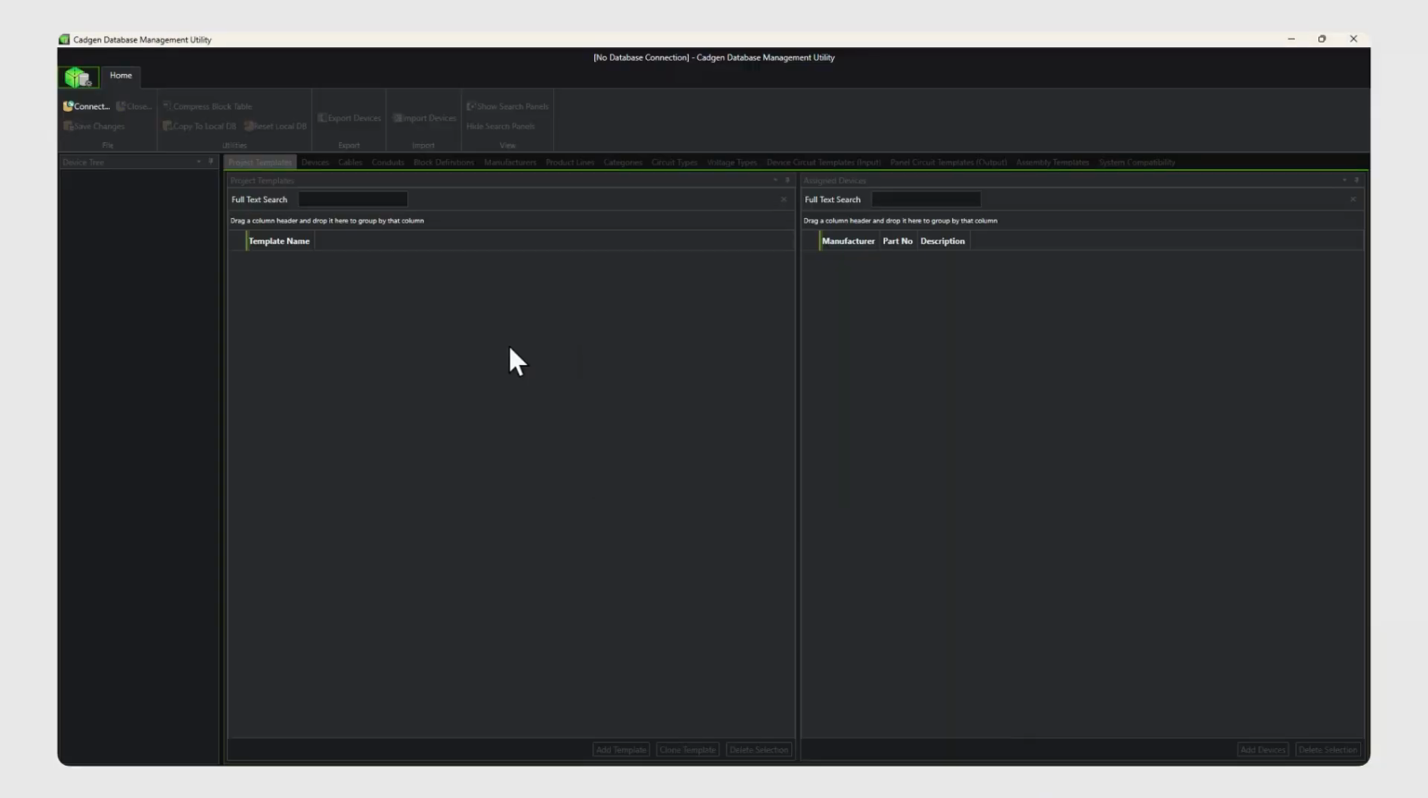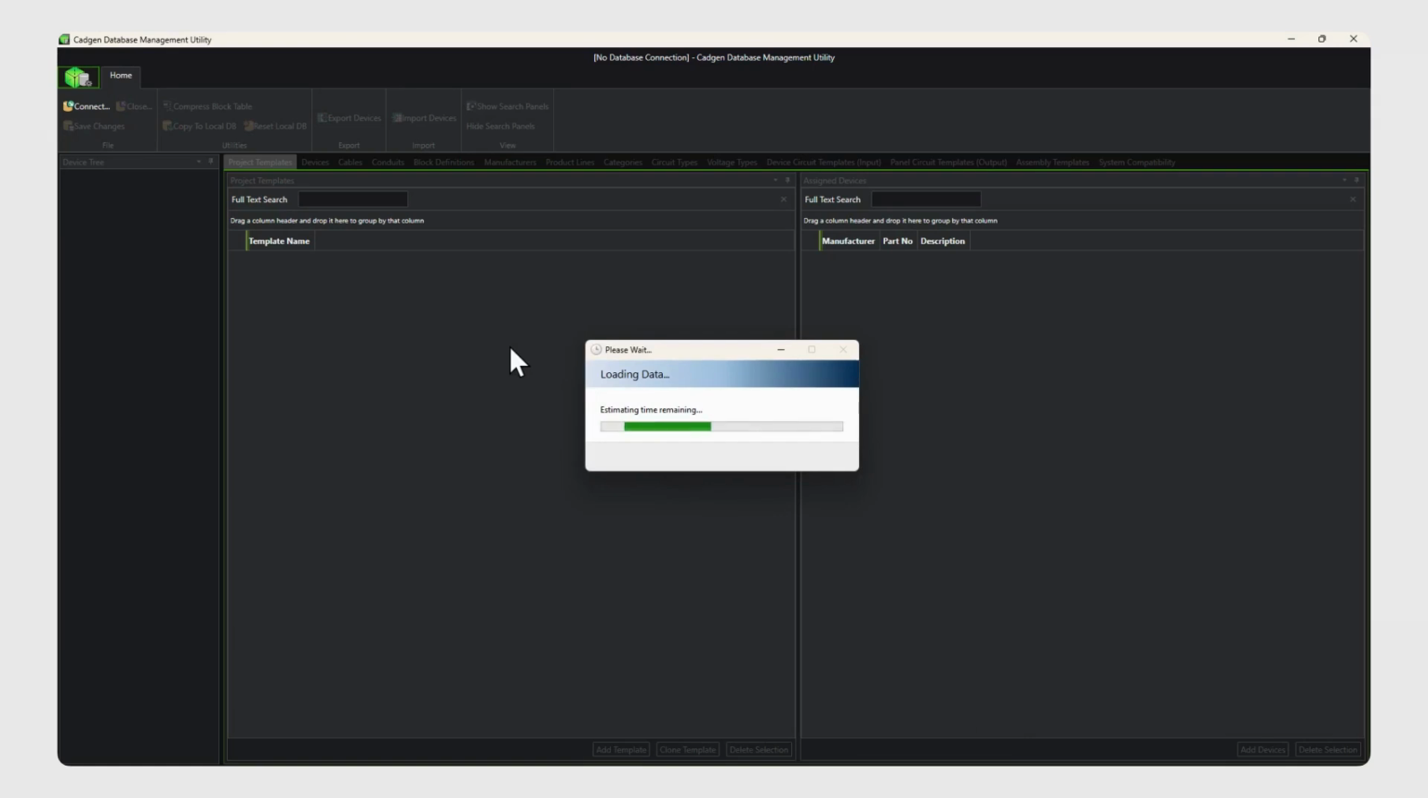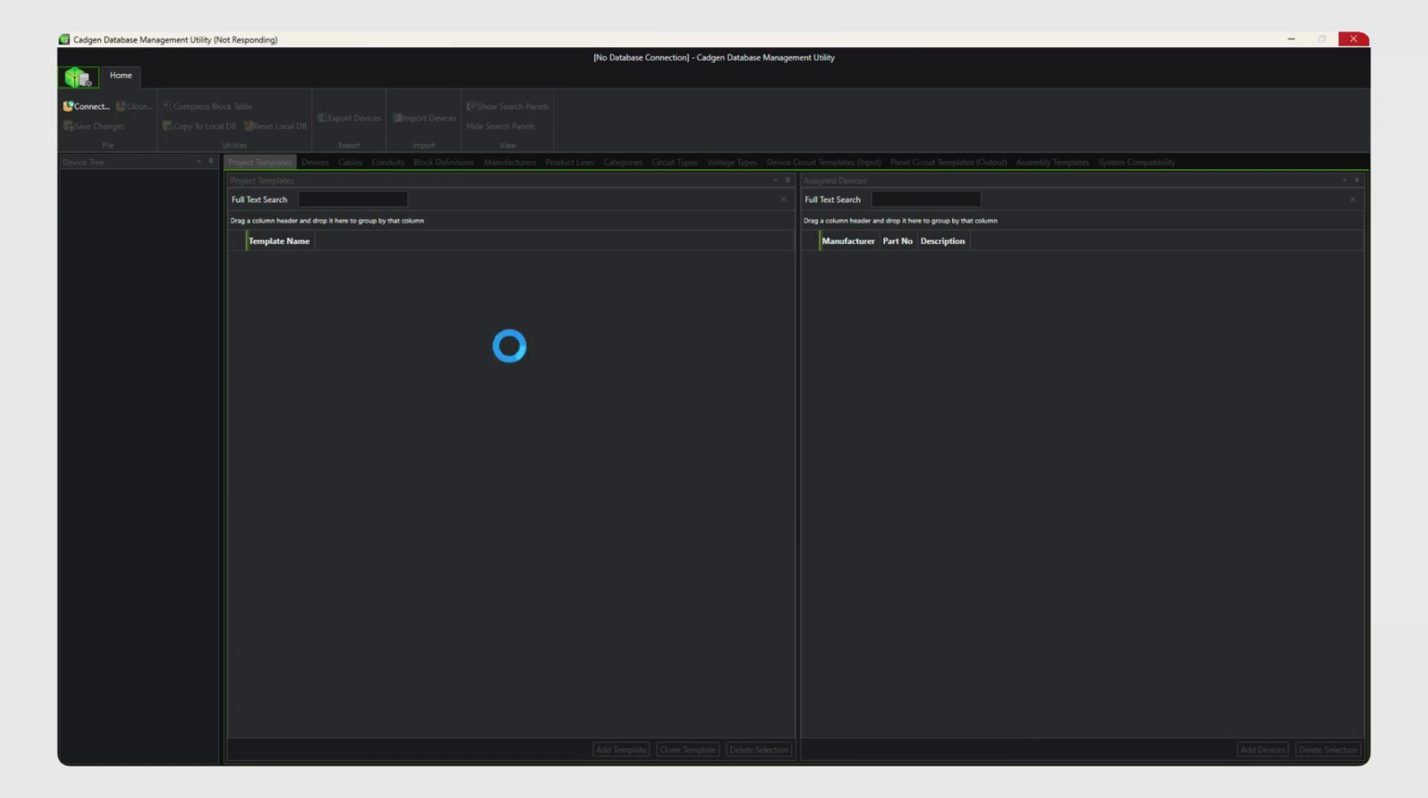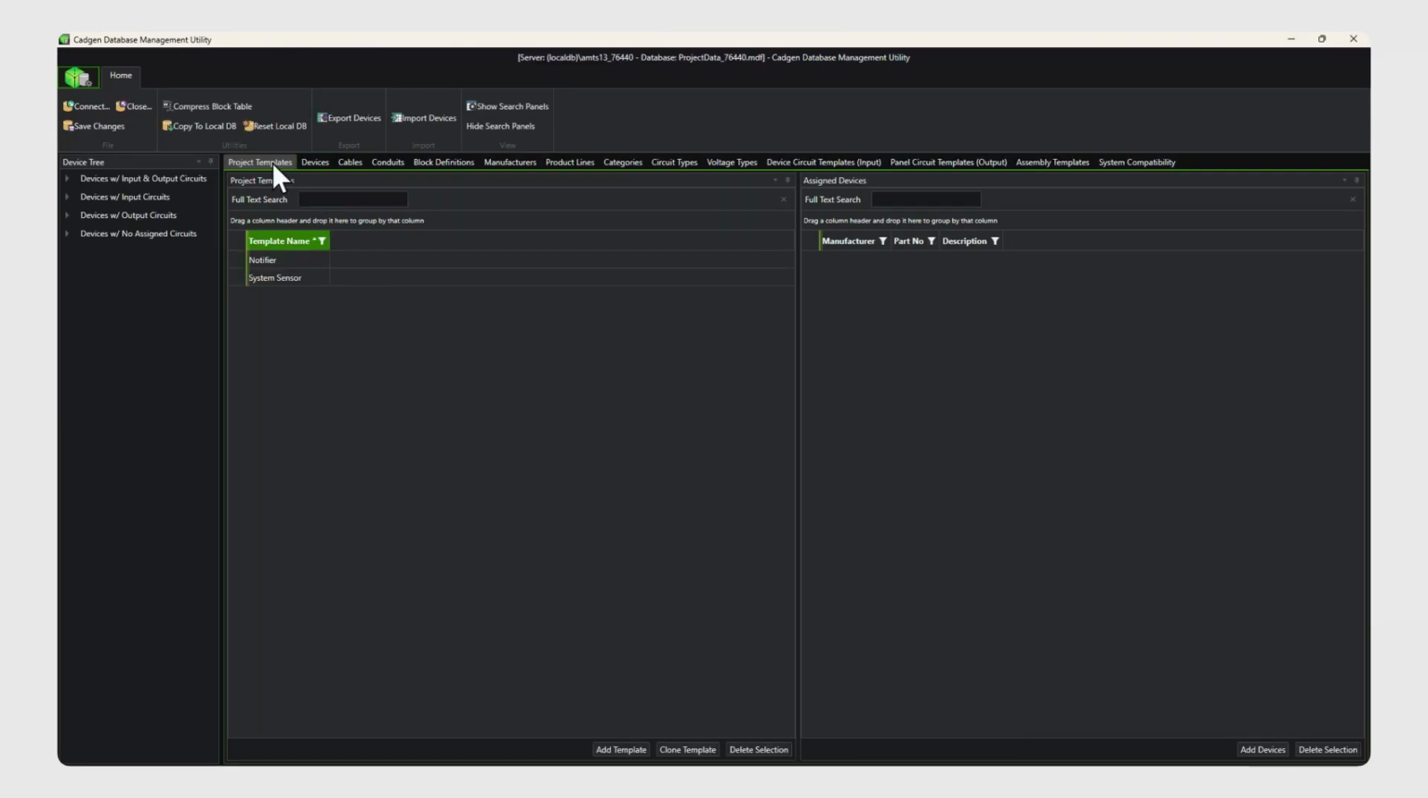Here it is displayed for you. The important step in this process is to click on the project templates to see which templates you have loaded into your ATPX file when it was created. Here we have loaded Notifier and System Sensor.